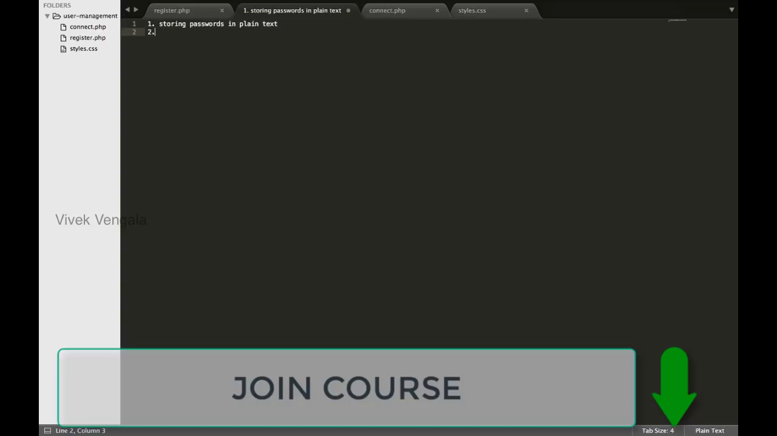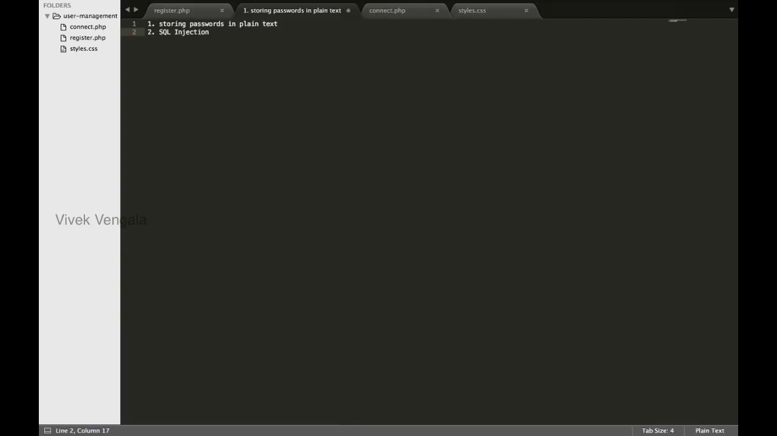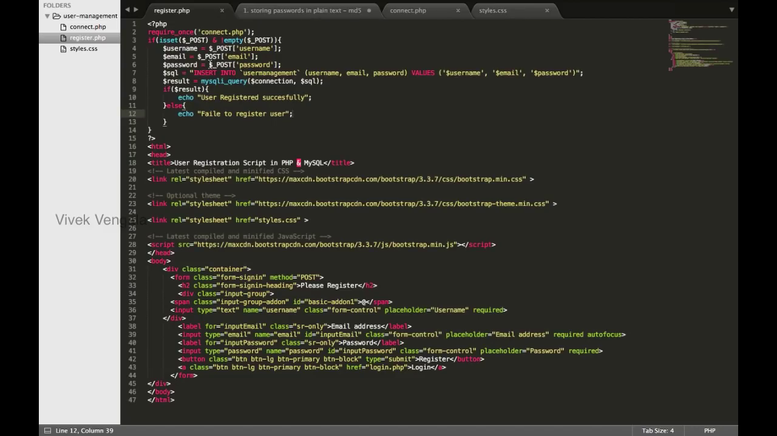And the next issue is it's vulnerable to SQL injection. We are going to fix those two issues now, and we are going to explore more about SQL injection in other videos. For now, I'll just fix the problem. To secure these passwords, we are going to use an MD5 hashing algorithm. I'll just apply this MD5 hashing algorithm to post super global before assigning it to password variable. It's done.